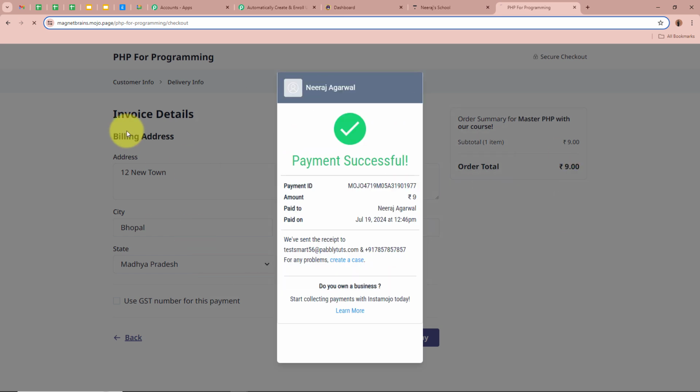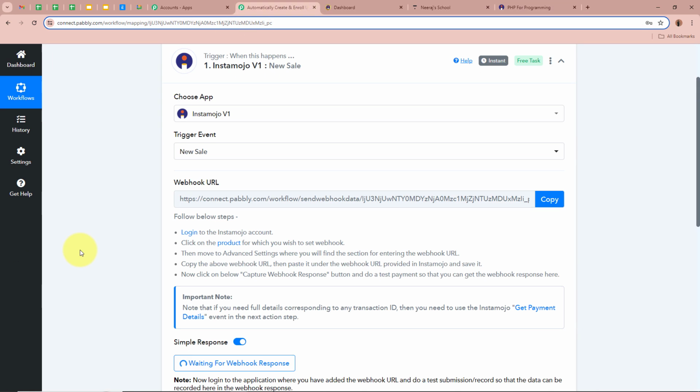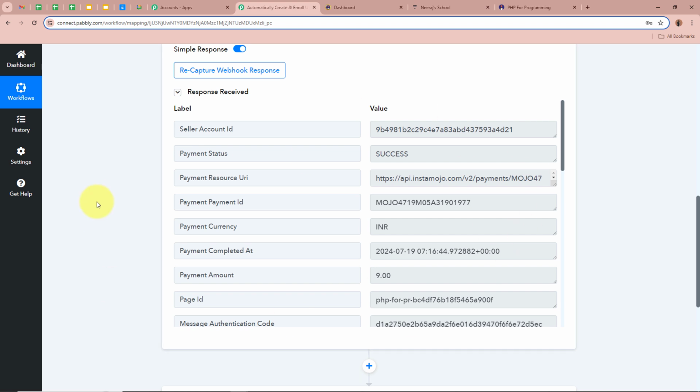As you can see, it says payment is now successful. So as the payment has been successful, that means you successfully purchased the product using Instamojo. Now I'm going to open my workflow that I've created, and I'm going to scroll down, and yes, you can see right over here in our workflow also we have received a response of the payment being successful in our Instamojo account. Let us tally the response.